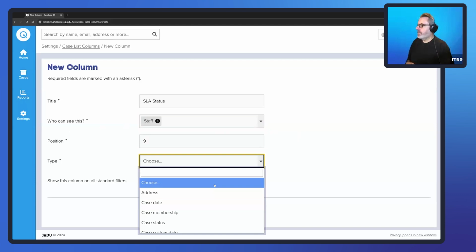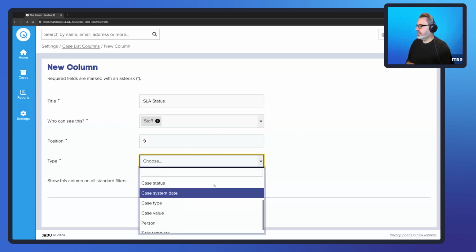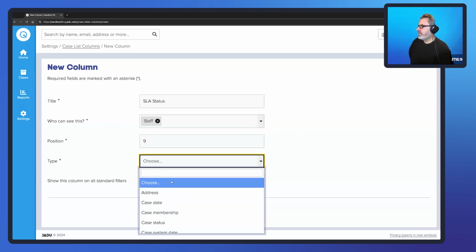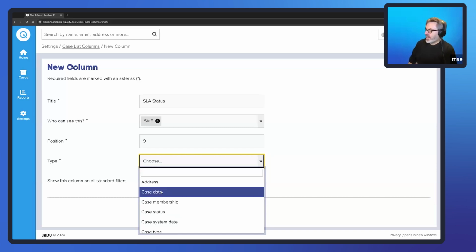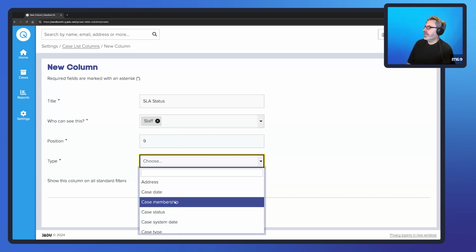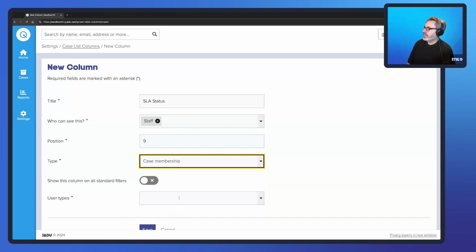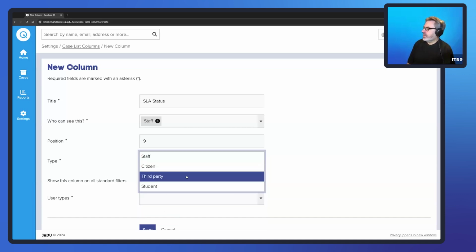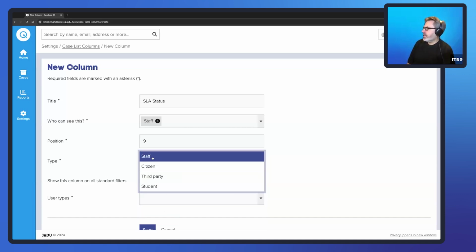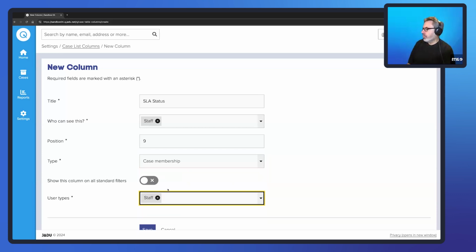And then I have a number of different options for the type of data that I want to push into this column. So I could simply select the address. So if the case is linked to an address, it will display that. I could pick it to display a specific case date, as in the SLA case date that I chose. Case membership. So if I selected that option, I could decide what it will then show me. If I select staff, what staff members are associated with that case.